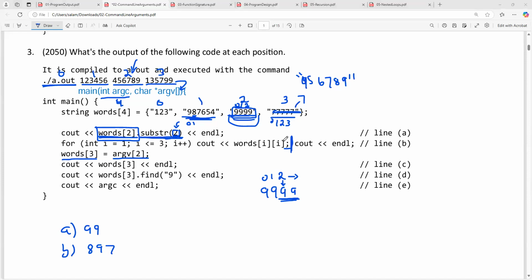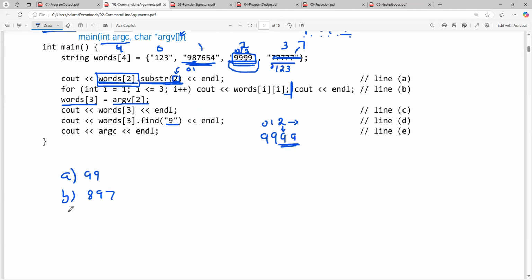Okay. So now the next line, we do cout words 3 dot find 9. Well, the find function returns the very first index that has the string given, right? So we go through words 3, which is argv2, character by character, and we find that the first 9 is at the very end. This is going to be 0, 1, 2, 3, 4, 5. So cout returns 5.